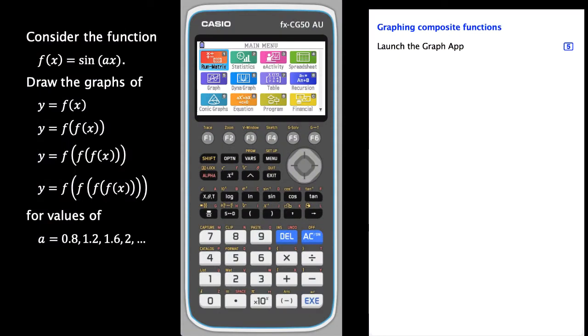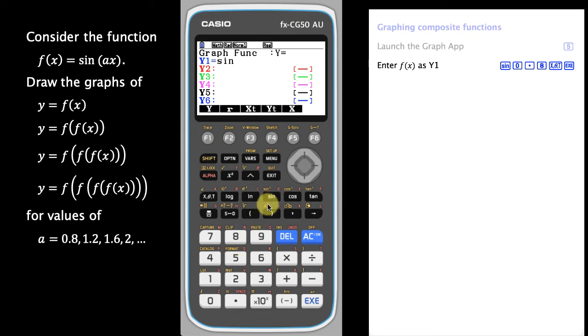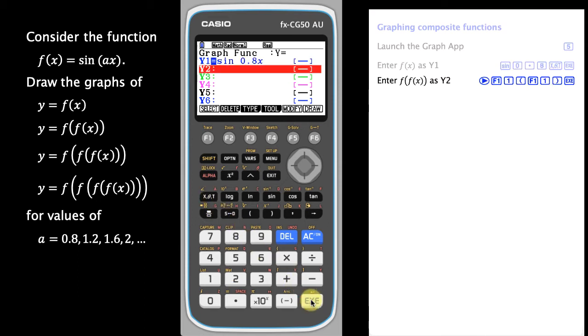The graph app of a Casio fx-CG50AU copes well with functions that are defined in terms of other functions, including structures like the one we are faced with here. First, enter the function f of x in y1. Now enter f of x as y2.